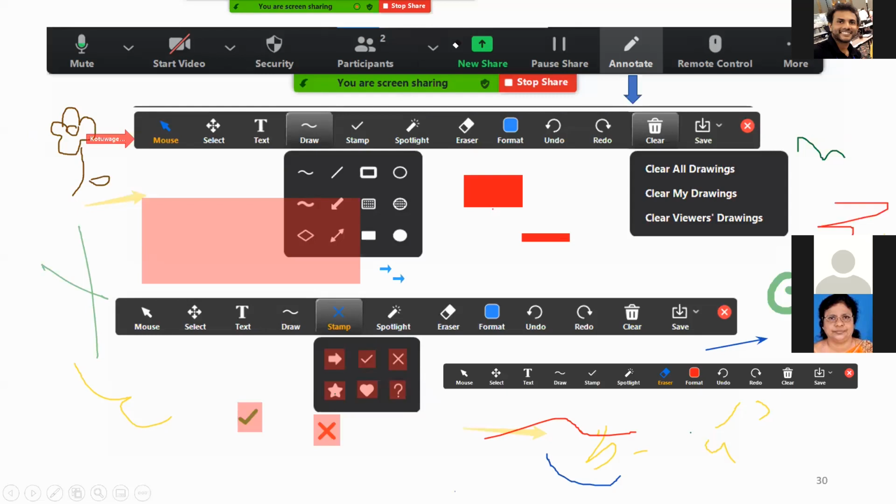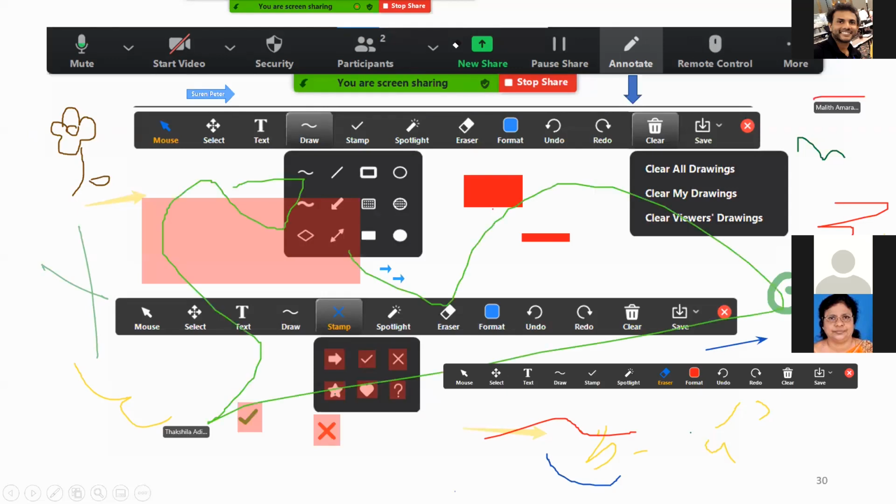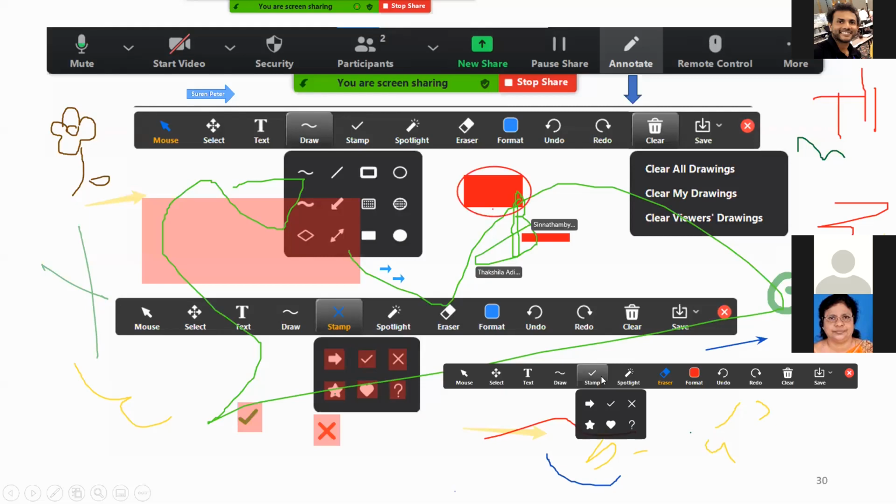Okay, so there is another comment. I don't have the spotlight mark in my annotation bar. How can I get it? Actually, as the users, you don't get spotlight. Instead of that, you are only getting the arrow, right? So only the host is getting the spotlight. Apart from that, you are getting everything. So it's not actually the host. The one who is sharing the screen is getting the spotlight.